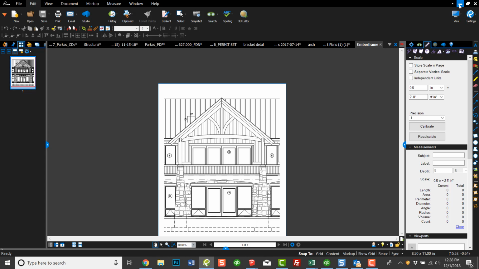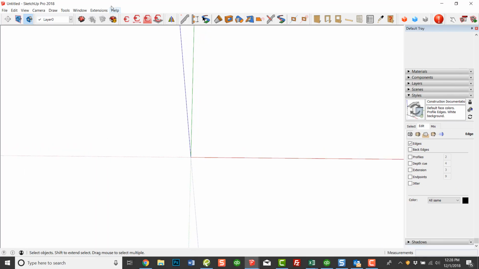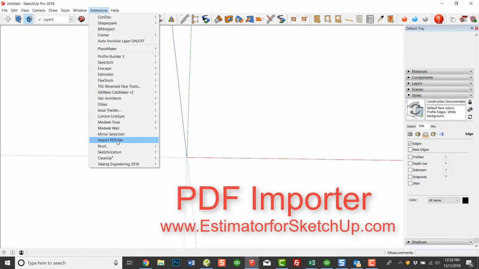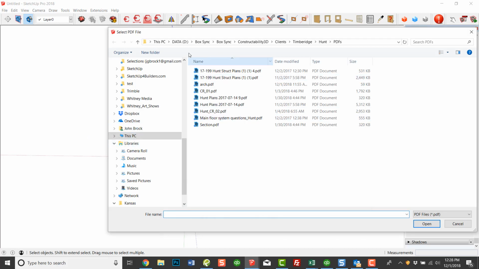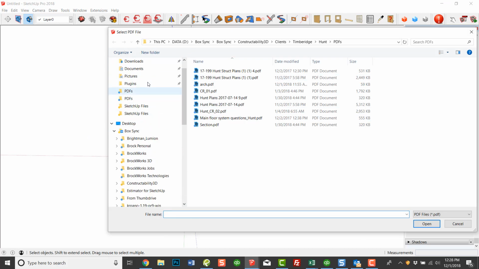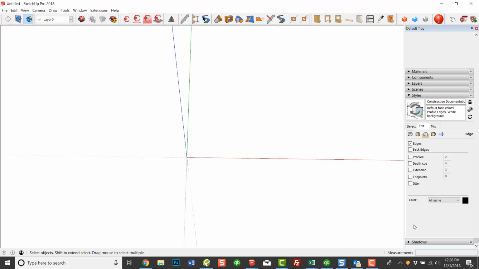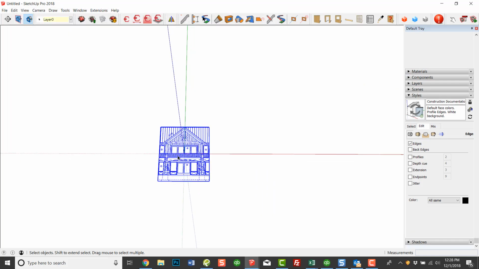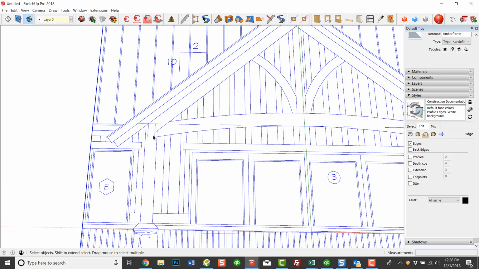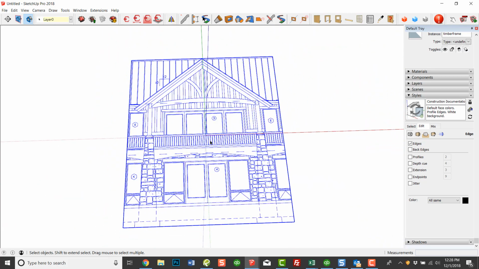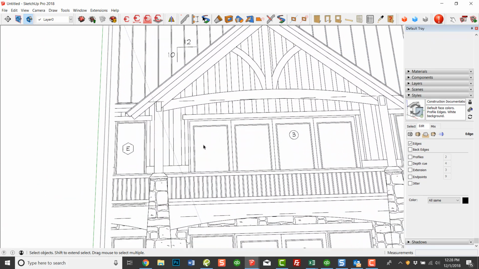Then I'm going to go into a new file of SketchUp, and I'm going to go to Extensions, Import PDF File, and I'm going to go to my desktop and choose that timber frame PDF. And now it's in. It comes in as a group from PDF Importer, so I'm going to double click on it to edit the group.